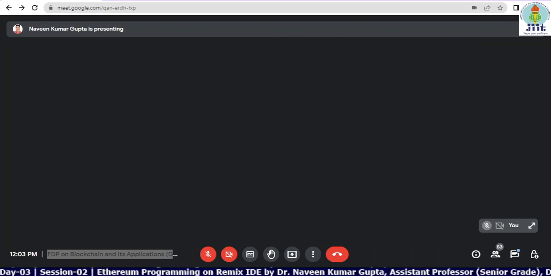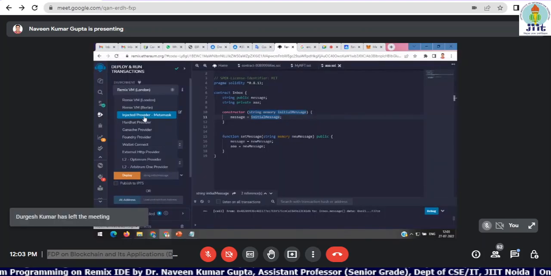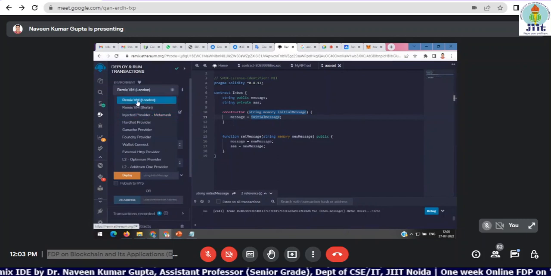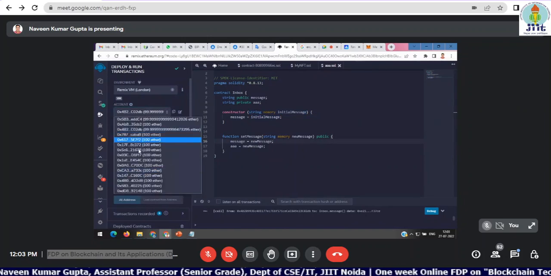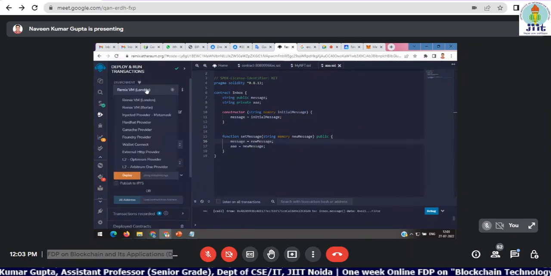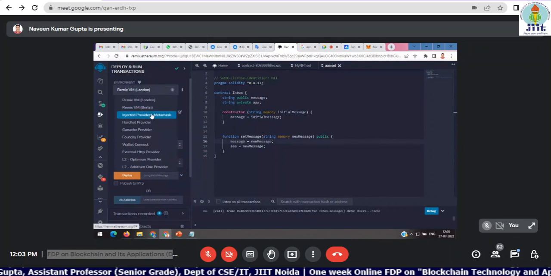Apart from Linux VM, we have multiple other interfaces. I have one interface, the injected provider through MetaMask. Previously, if I was using Remix VM, I was using these many accounts. But if I use MetaMask, then I will use the MetaMask account.